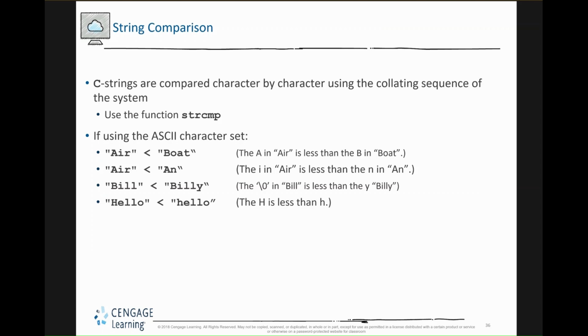To compare C strings, you must compare them character by character. You do this by using the collating sequence call strcmp. Since ASCII is the most common character set, let's use it for our discussion. Remember that each character in ASCII has a numerical value. Your computer system can use this information to determine characters that are greater than and less than other characters. So C strings are compared character by character. You use strcmp to do that. If using the ASCII character set, we can say, is air less than boat?